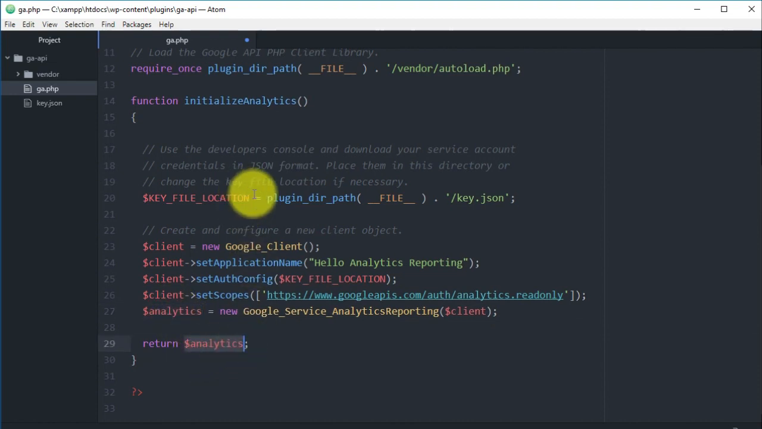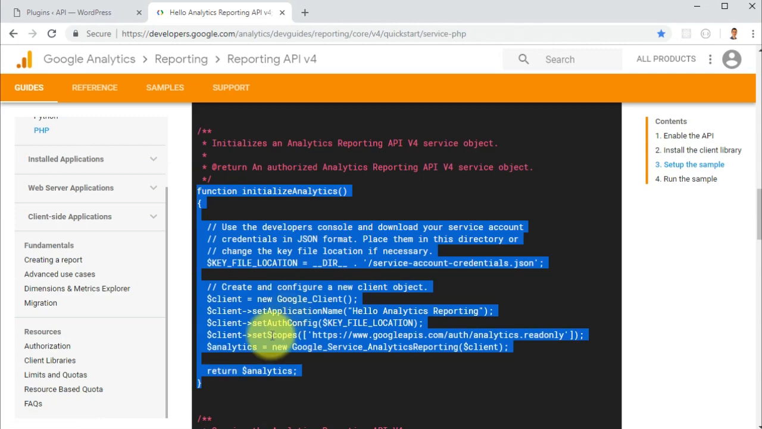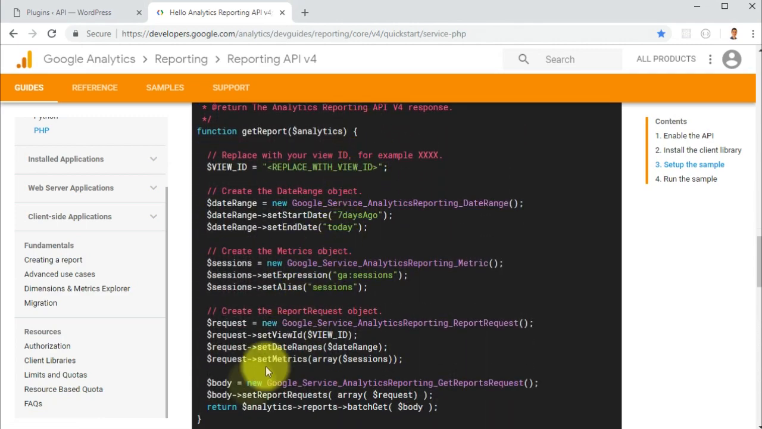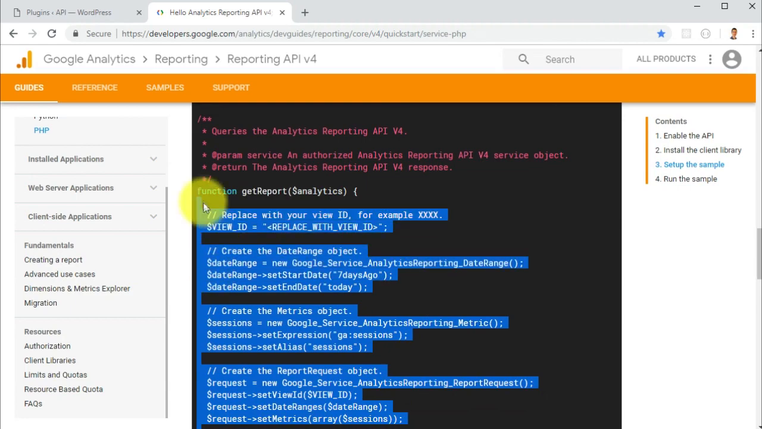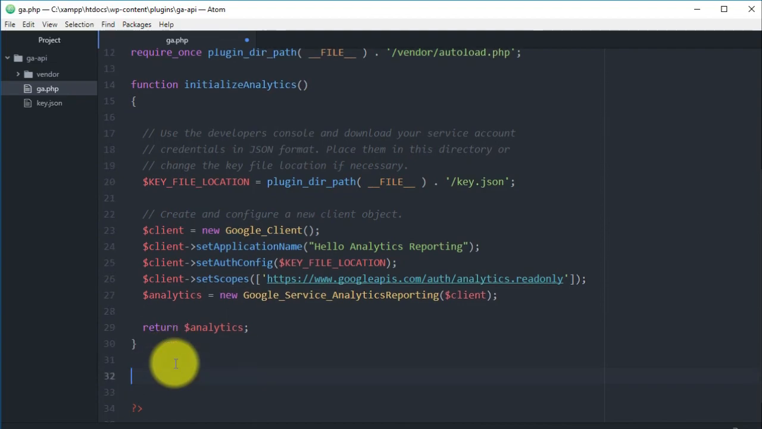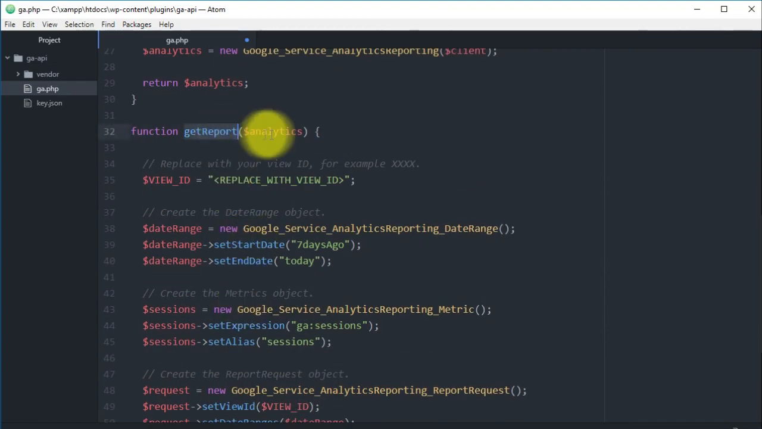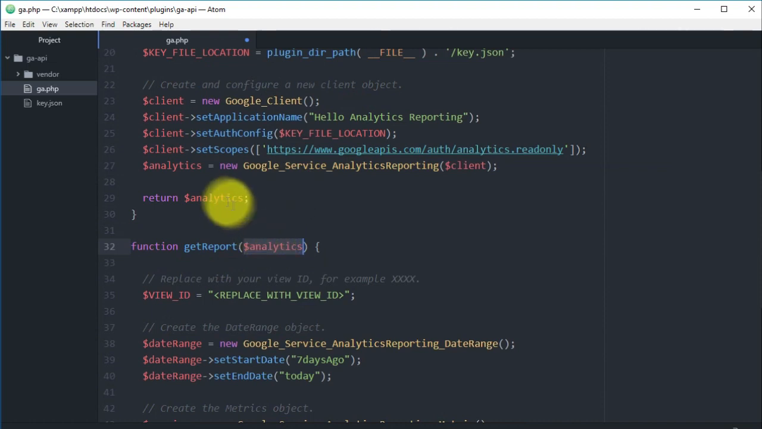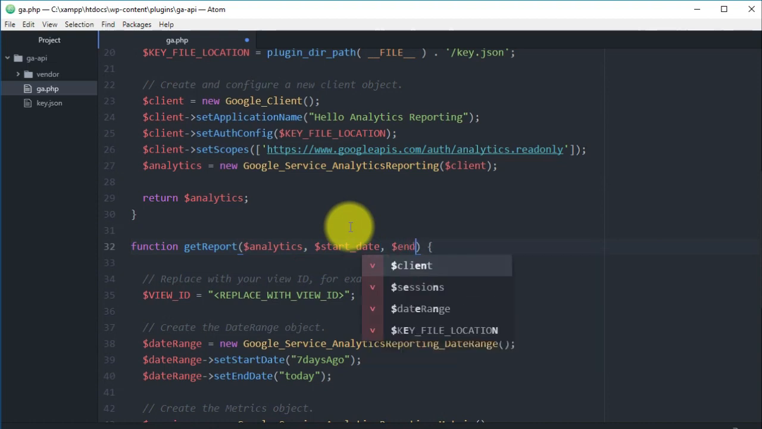And then the next function we will need from there is gonna be the get report function, and we will play around with this one. We will change this function a little bit, but let's copy it for now. Copy it from here, and we're gonna paste it below. So we have get report with analytics as a parameter, which means this data, but below I will show you the relationship or the dependency between these functions. So here we should add two more parameters, which are gonna be start date and end date.